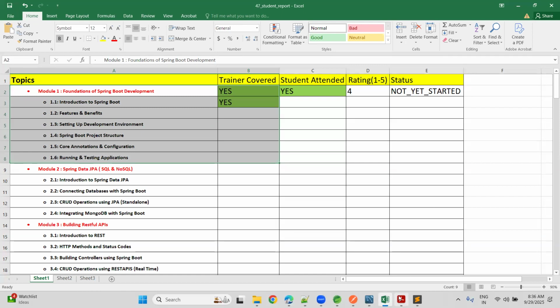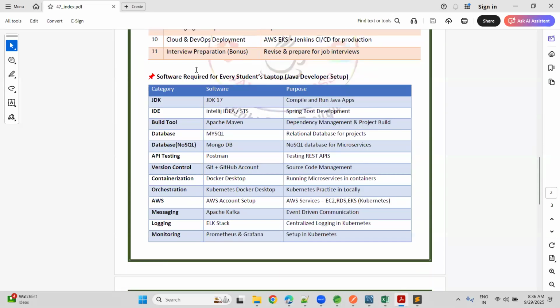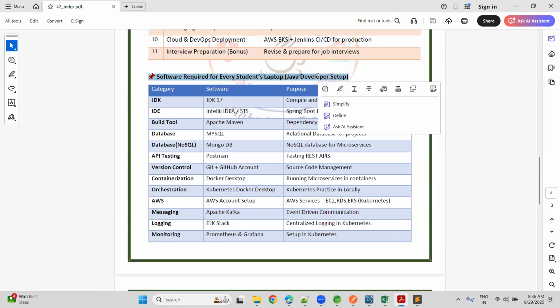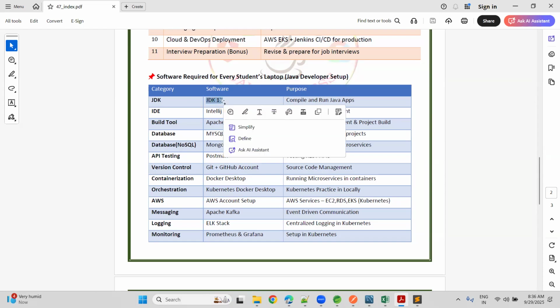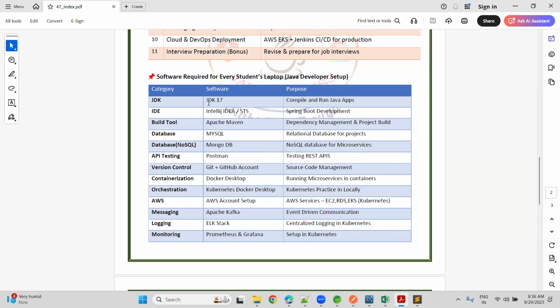In terms of the software setup, these are the softwares required for every student's laptop. If you are a Java developer, these are the softwares required in your local system. The first step you should do is create a GitHub account. Git is mandatory, guys. You should have a GitHub account. And JDK 17 I'm using, not JDK 21 and 25, which are the latest Java versions here. For compatibility, we are using JDK 17.